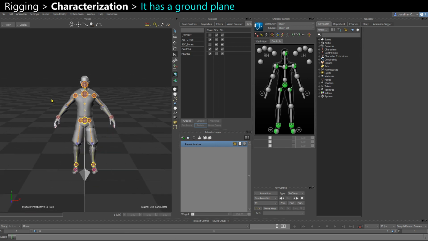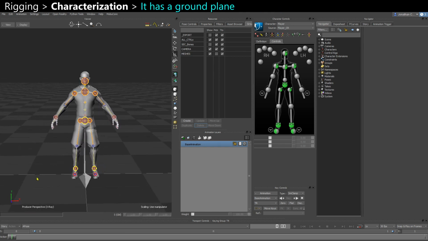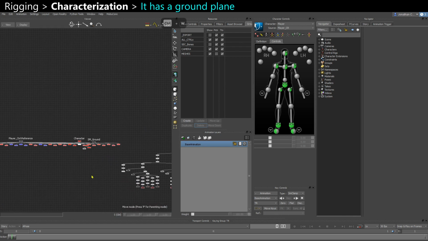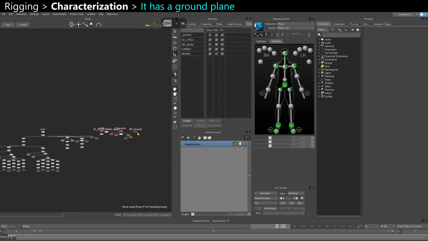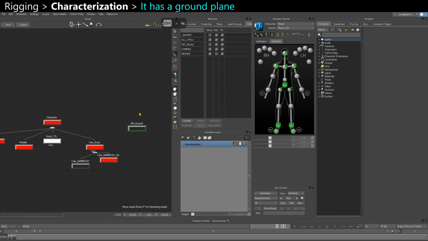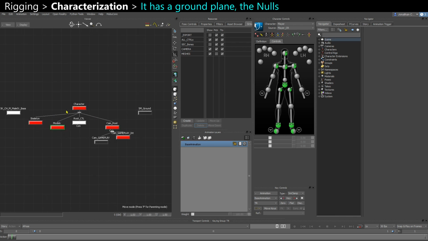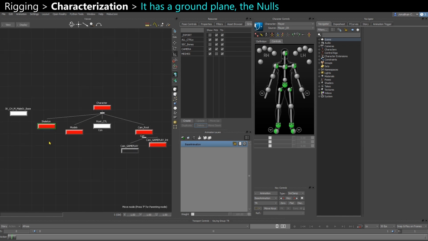And you already see a couple of things here. See that there's a plane with a checker texture. It's just a plane here called SM ground, static mesh ground. And I have a group of nulls, the same nulls that we had before: skeleton, models, and the character, which I'm immediately going to rename to player. And there's a couple other things, there's a root control and some camera stuff. We'll come back to this.